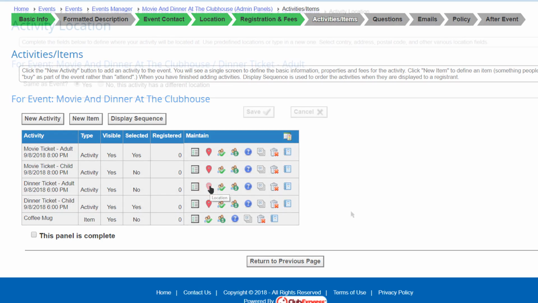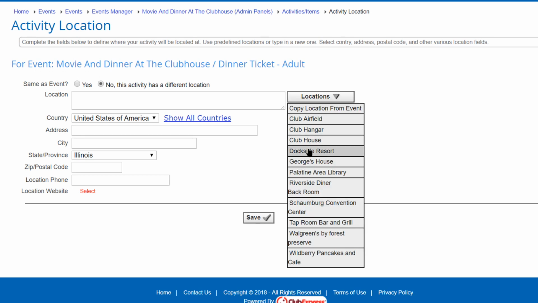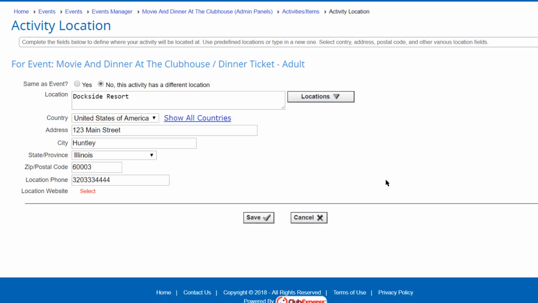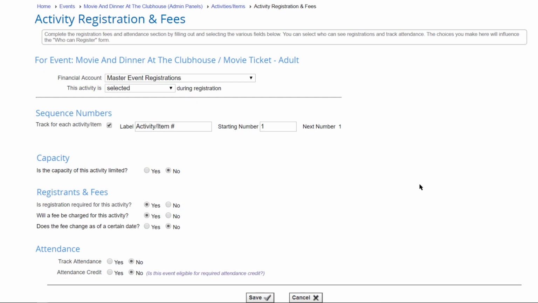Activity location asks if it's the same as the event, and if no, a new group of fields appears where you can enter the data. Activity registration and fees is where you set various options: the financial account for any fees collected, and whether during the registration process this activity is not selected, or selected and required. You can assign sequence numbers, set capacity, and set whether or not a fee will be charged for this activity, and if so, does the fee change after a certain date. This is also where you set whether you track attendance and attendance credit for this activity.